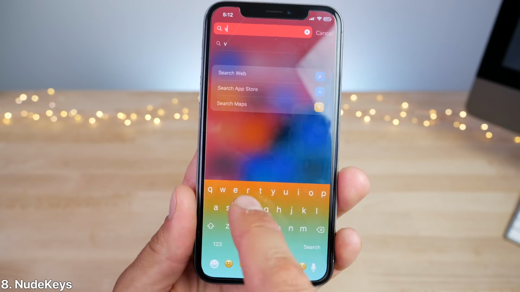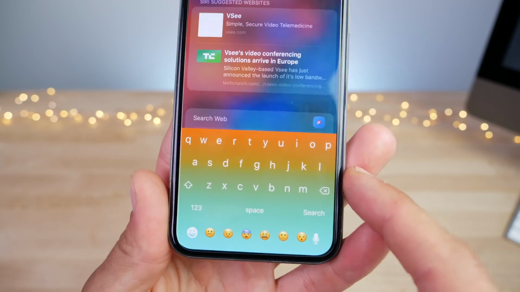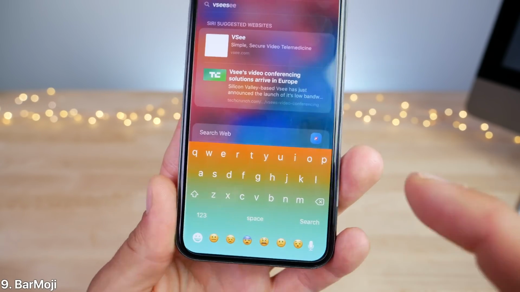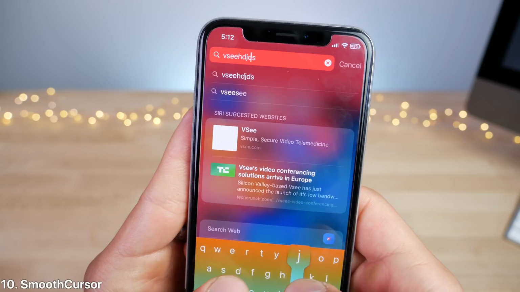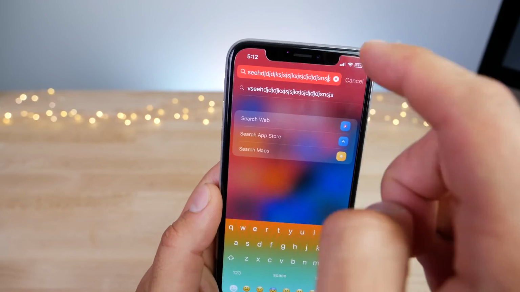So of course, Nude Keys gives your keys a gradient effect. Looks really, really cool. Choose from many colors. On the bottom here, we've got Bar Emojis, so your most commonly used emojis, you can scroll through them. And Smooth Cursor brings that very similar look from Microsoft Office to your actual keyboard cursor.